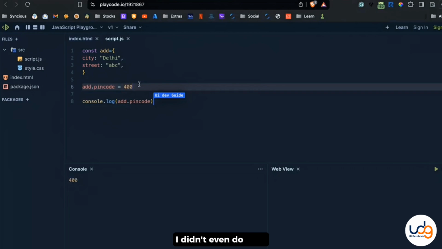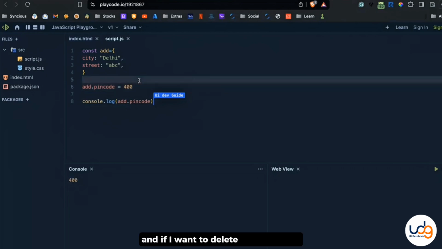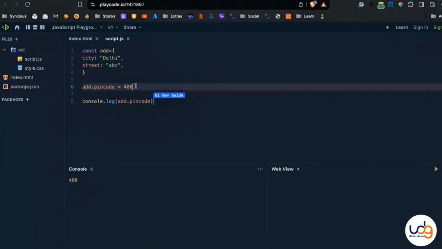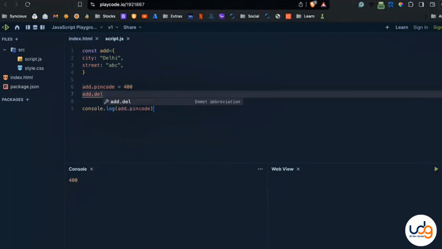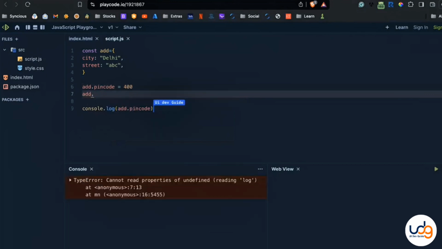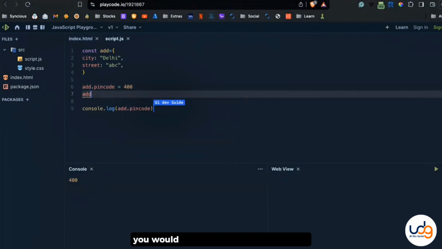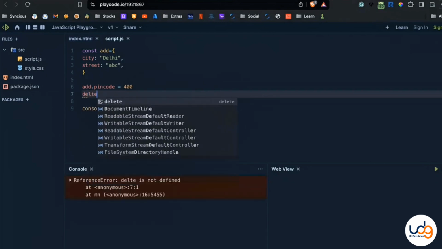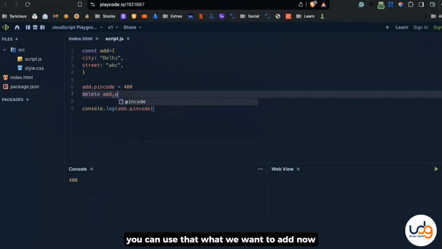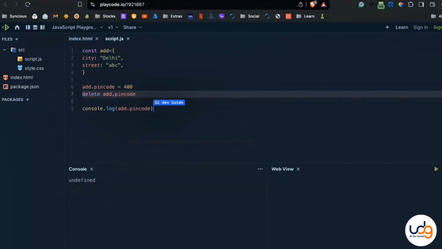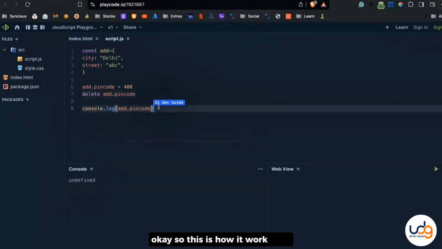Add any value. Okay, and if I want to delete it after adding, delete. It is a delete keyword, not like this. Delete, and you can use that, what we want to add now. Okay, so this is how it works.